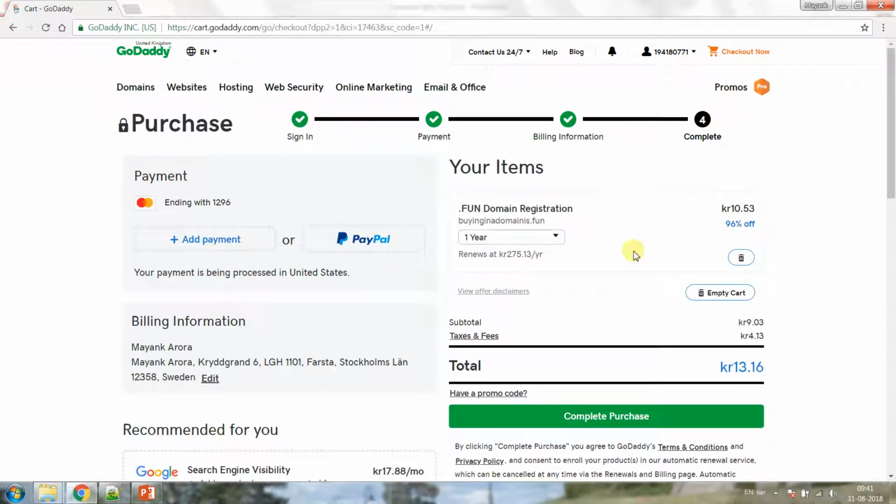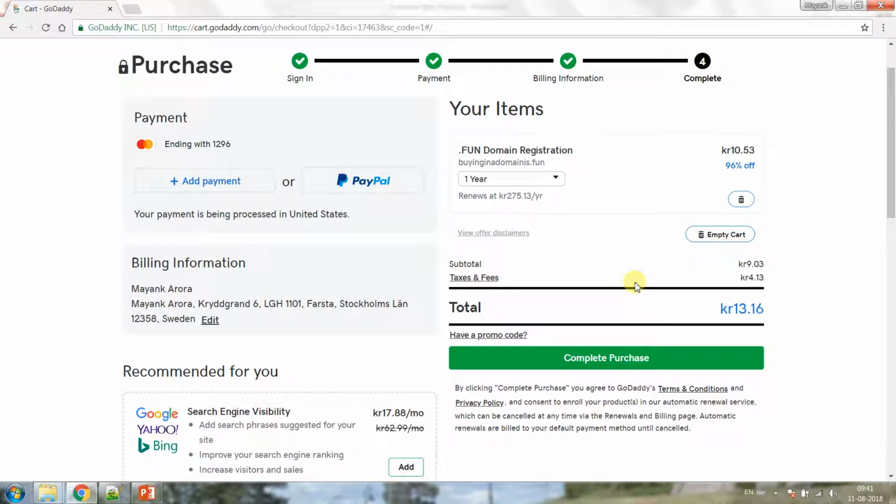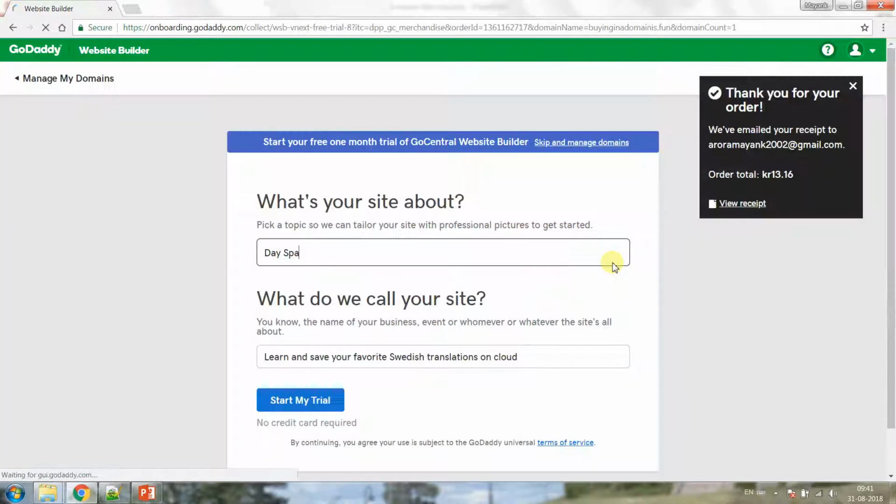Do remember that auto renew is on by default. So if you are buying experimental domains, you have to set it off. So it's only 3 kroner or 13 crowns.